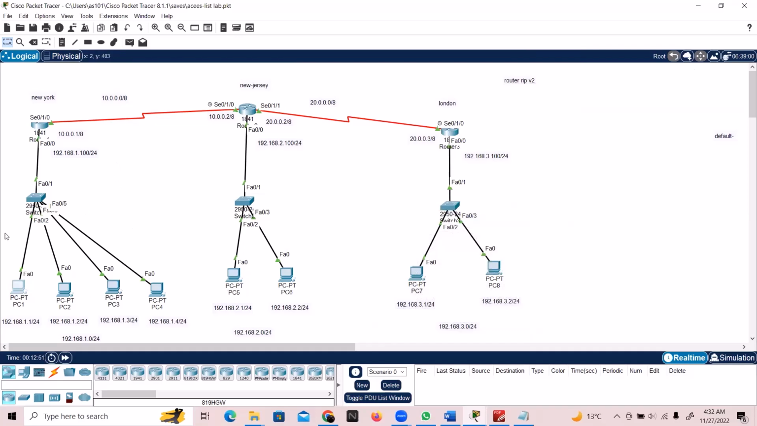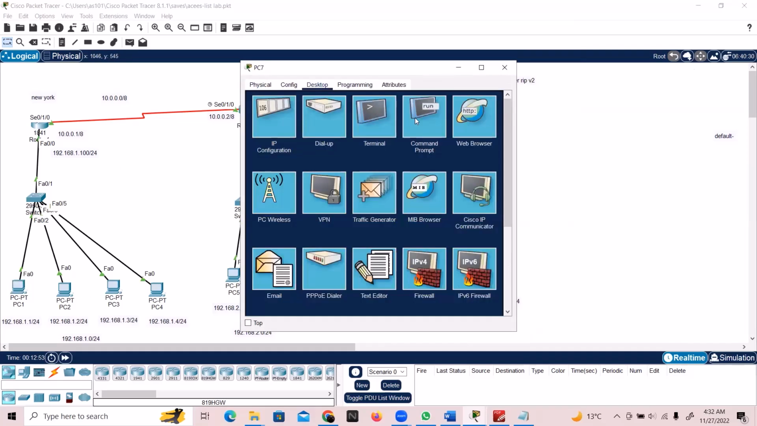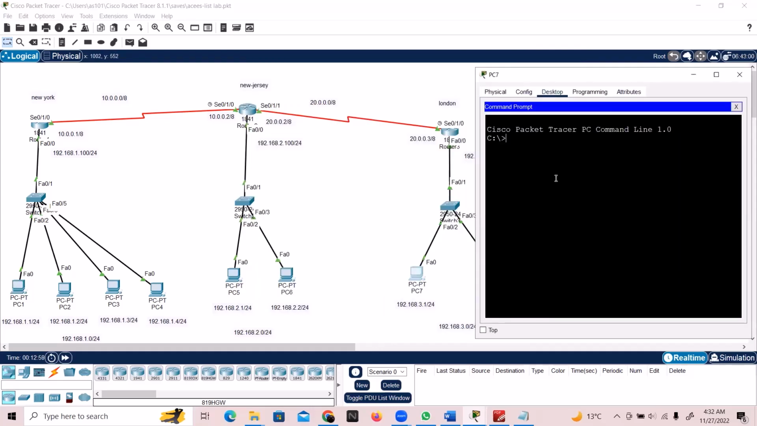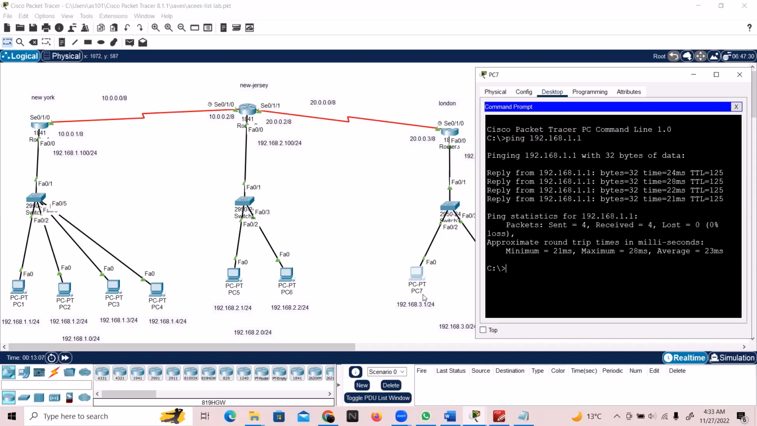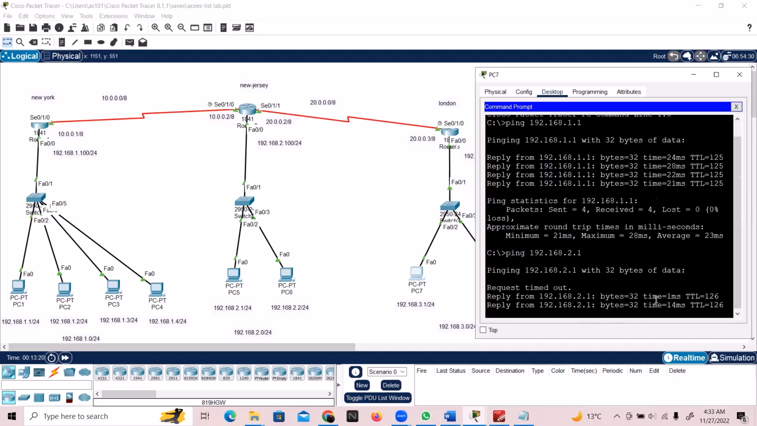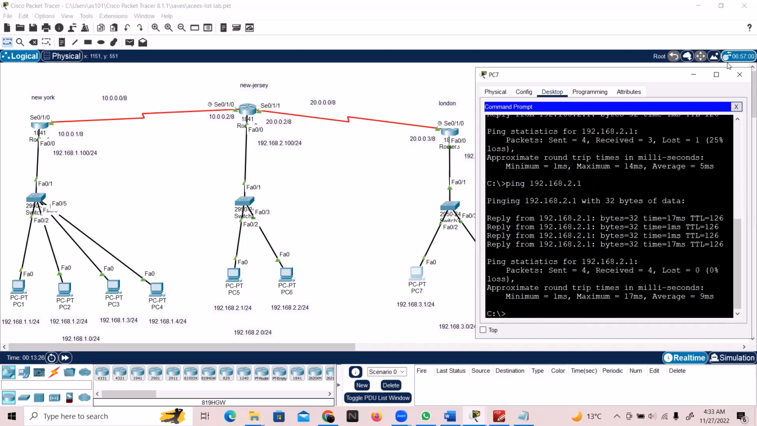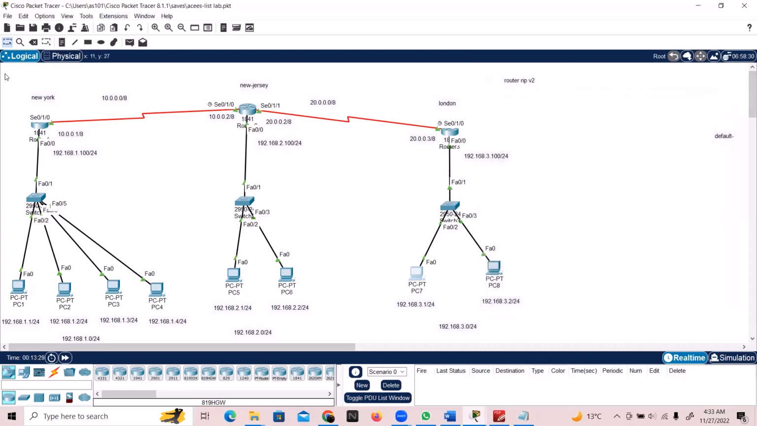If you want to ping from here to here, you can do it. Go in desktop, command, and you are here. So ping 192.168.1.1. See, if you want to ping this 2.1, everyone you can ping. That's good. Sometimes it takes time, but you will ping. That's nice. I hope now you got it.